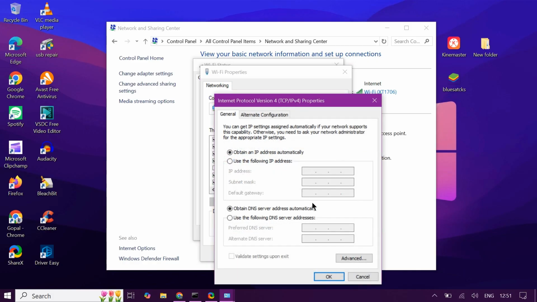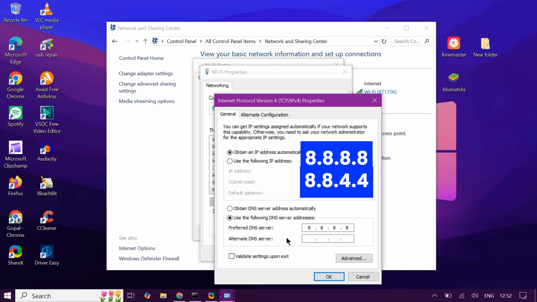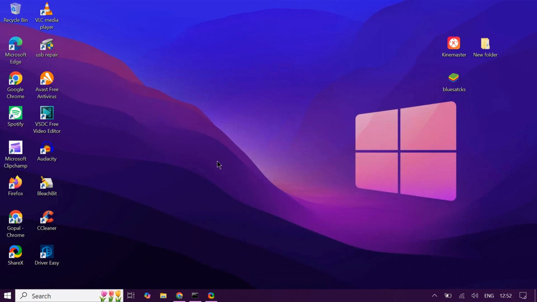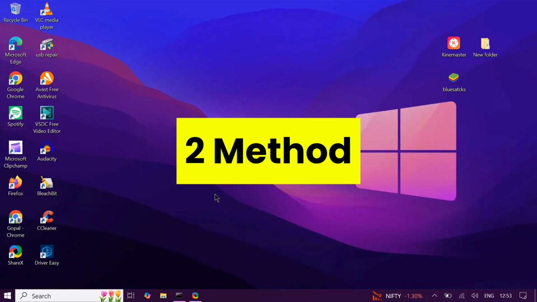click on properties, and by default set obtain an IP address automatically. Just select use the following DNS server addresses. Next, alternative DNS server, just here you can type and then press OK. Close all these windows and now you can check whether your internet connection is working or not. If this method is not working, follow the second method.